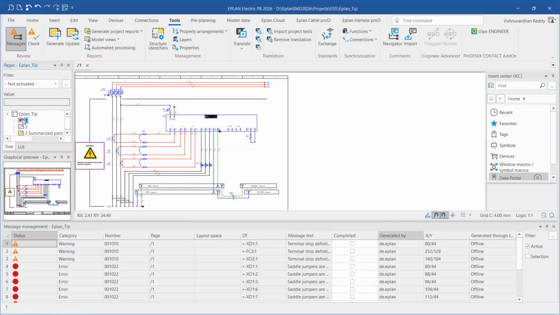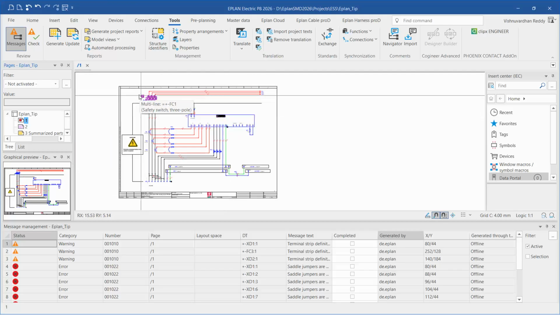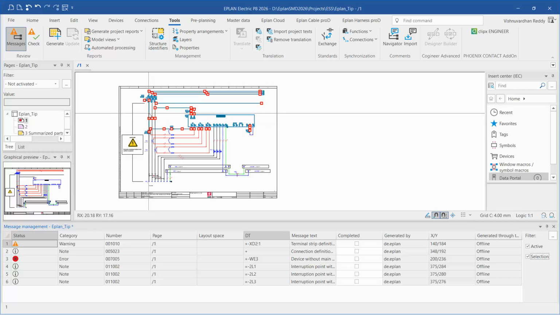So now, for example, I will select this particular device. Like, for example, I'll select only this portion of it. Now I'll click selection. Then it will show in that portion which ones are relevant for that. Okay, that is called selection. The other one is called active.